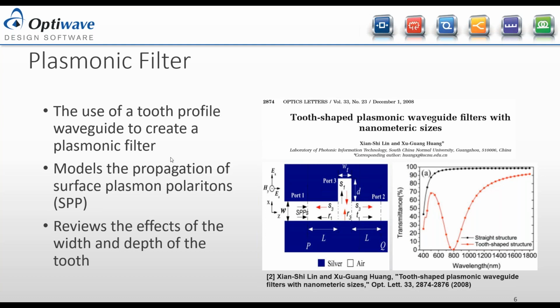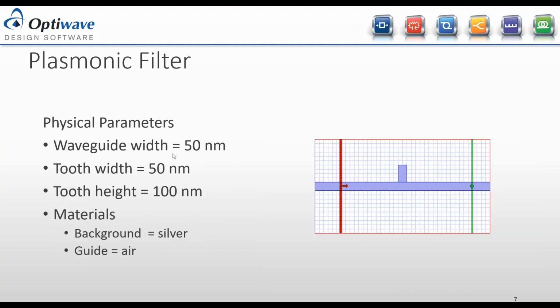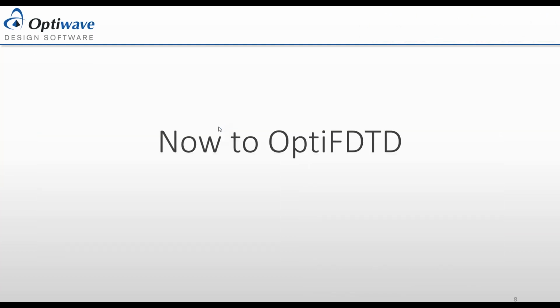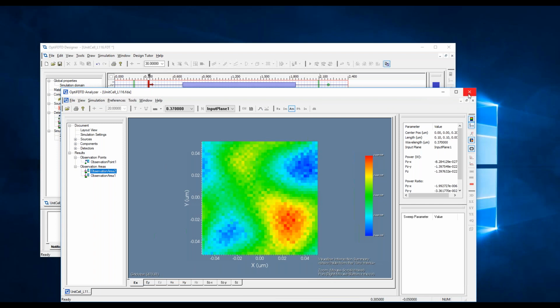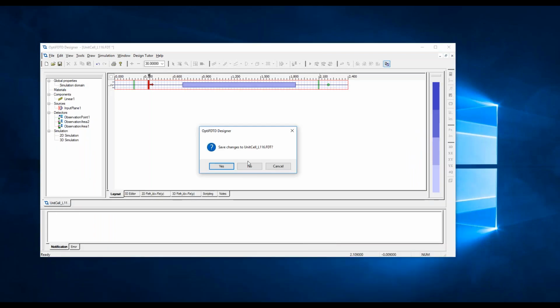The other thing I want to show is a really interesting opportunity to take a look at parameter sweeps. So we're going to do that. This is the actual structure we're going to define. It's just a waveguide with this tooth, and then the background is going to be silver. So we're going to jump right back into our designer. I'm going to close these previous simulations.